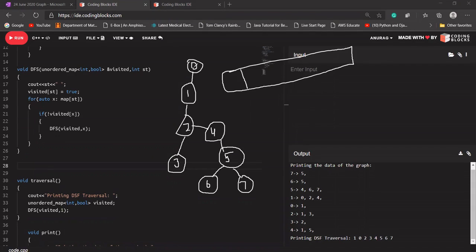Let's see what this queue is doing. Let's say I'm starting my BFS traversal from 0. So first it is going to add 0 here. Until my queue is not empty, keep on doing these operations. Let's say 0 is here, I'm saying pop this 0, print it, and add all those nodes that are directly connected to this node.